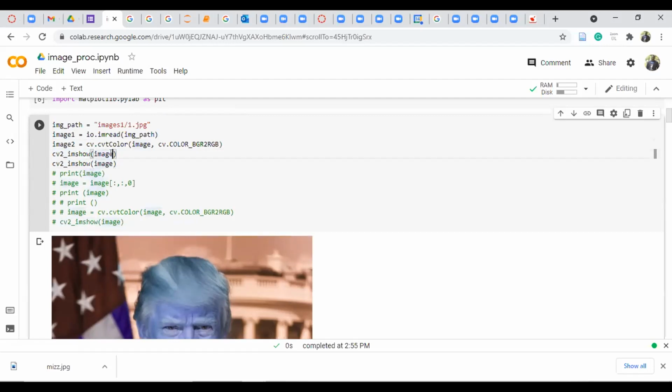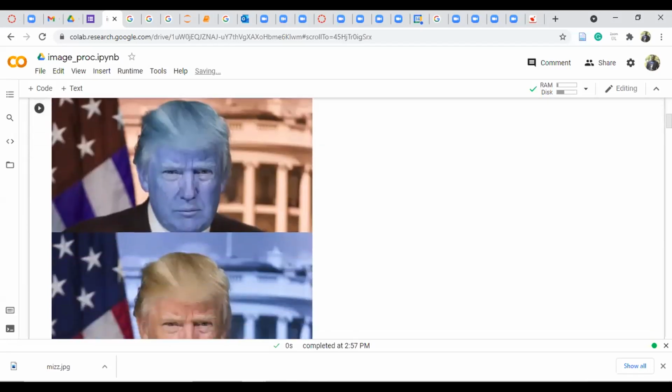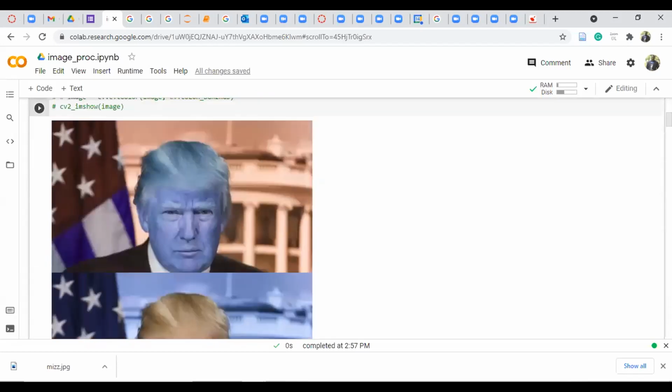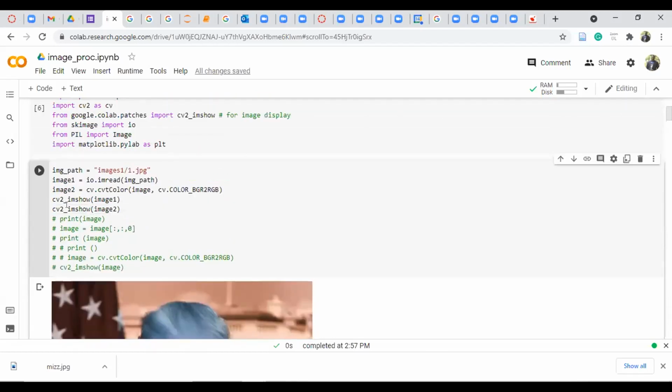So show image one and show image two. Armstrong? Yes. Please, where you are going over the IMG underscore part, please, if you can go over that part for me.